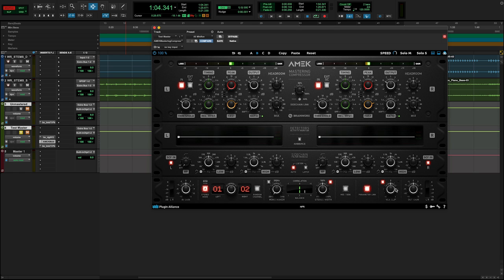So you can make this thing super clean and transparent or get just a little bit more grit out of it. We'll listen to it together right now, but the best way to hear this compressor, of course, is to listen to it on your own tracks in your own studio.